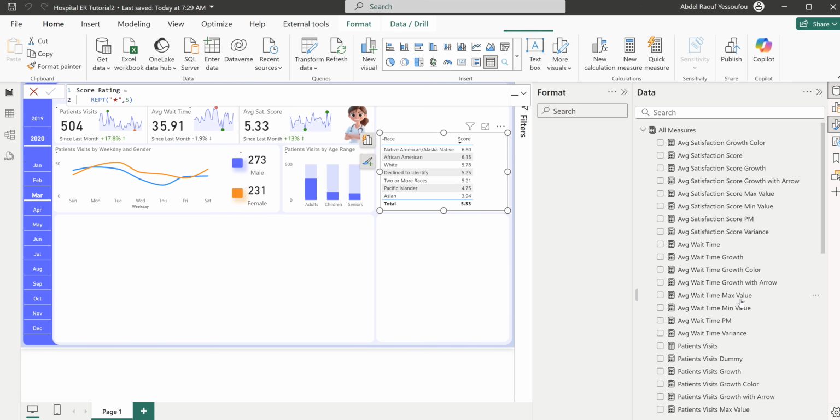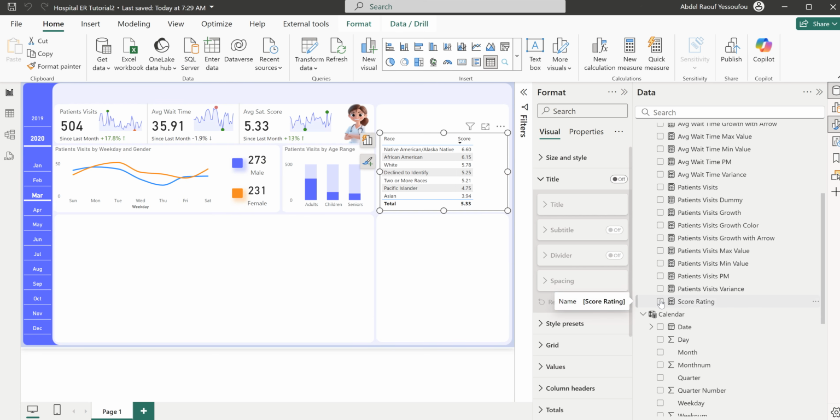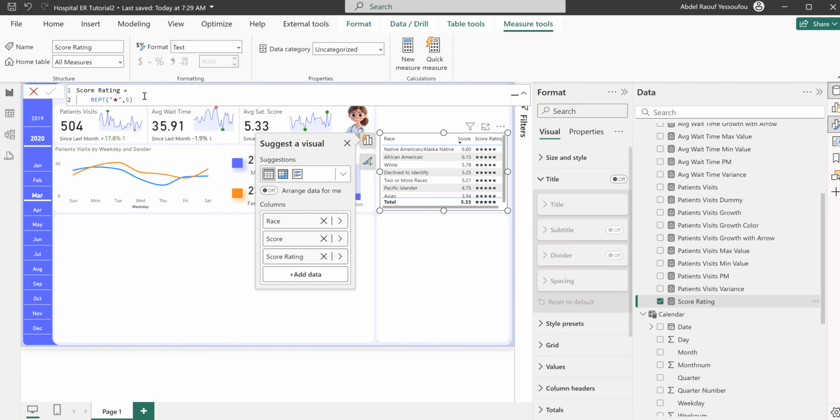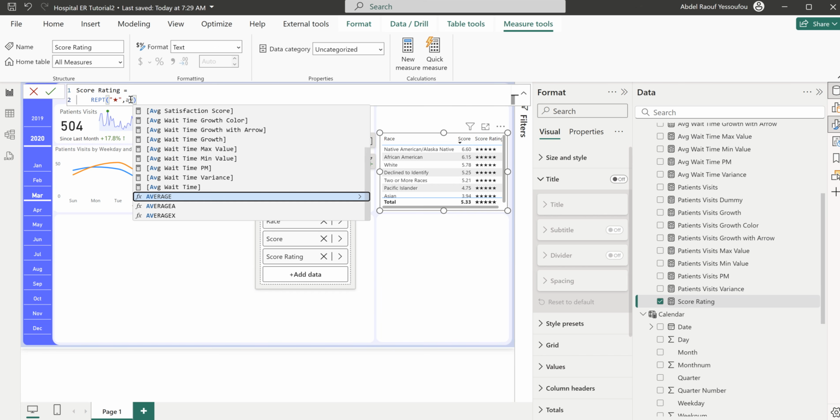So score rating. You can see we have 5 all the way down, but we need to link it with the score here. So I'll go back to the score rating, come back here. I'll just say, okay, so use the average score.